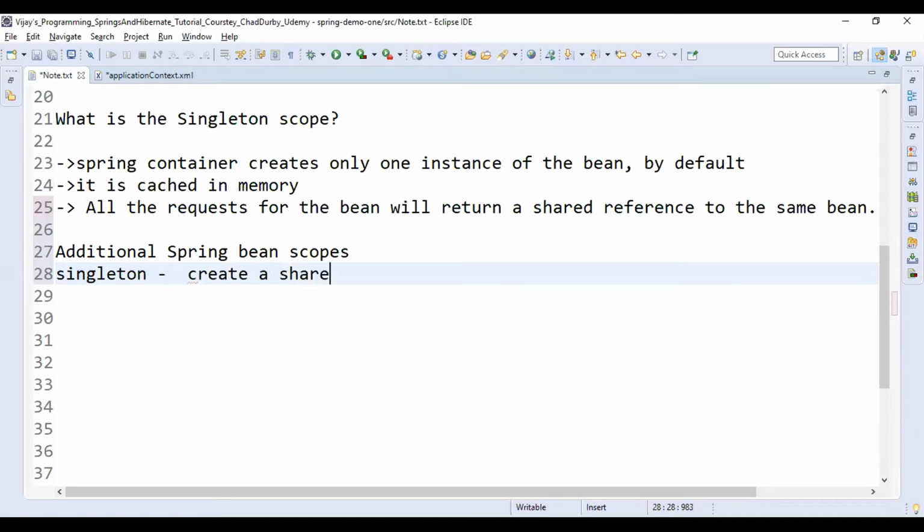Creates a single shared instance of the bean. So that is the default scope.